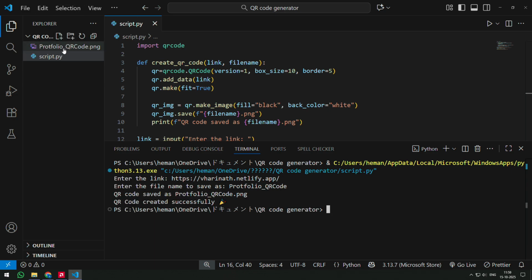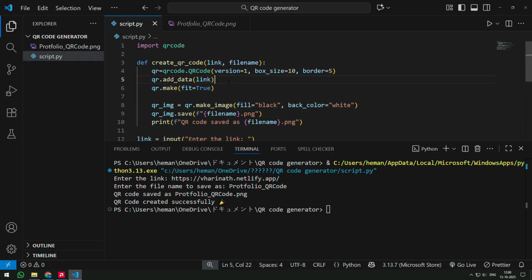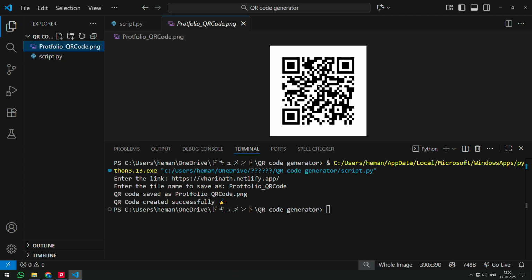And that's it. You just built your own QR code generator in Python step by step. No websites, no redirects, everything offline, safe and easy. You can scan any QR code with your phone camera and it directly opens your link instantly.